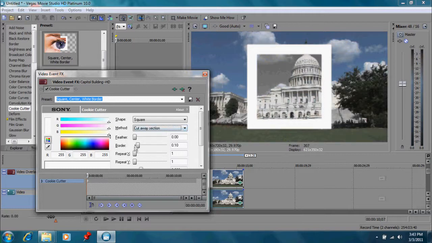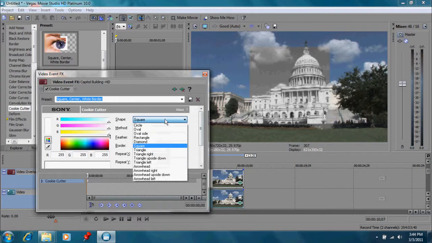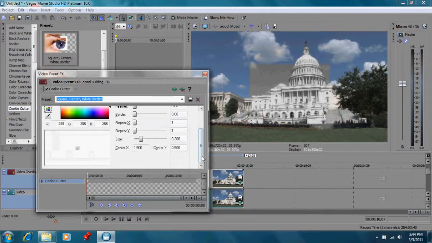But we could get rid of that border if you want to by adjusting the border control all the way down to 0. Now we see we have a nice black and white section here. We can change the size. Instead of having a square, we can go with a rectangle. Let's try that. And then we can adjust the size of that rectangle by going down here to size and making that bigger. You've seen a lot of these effects in movies and videos where they have certain sections black and white, certain sections colored. That's how they do it, by using a cookie cutter type effect.